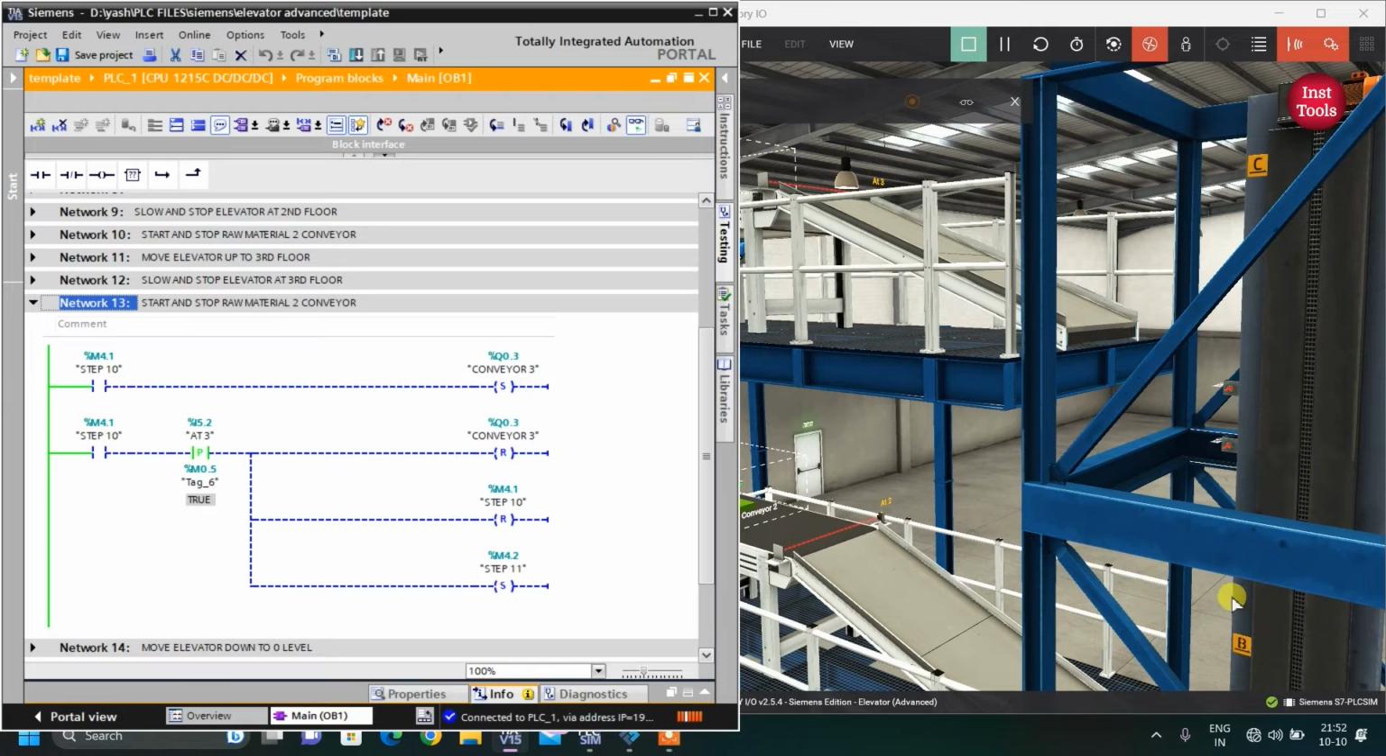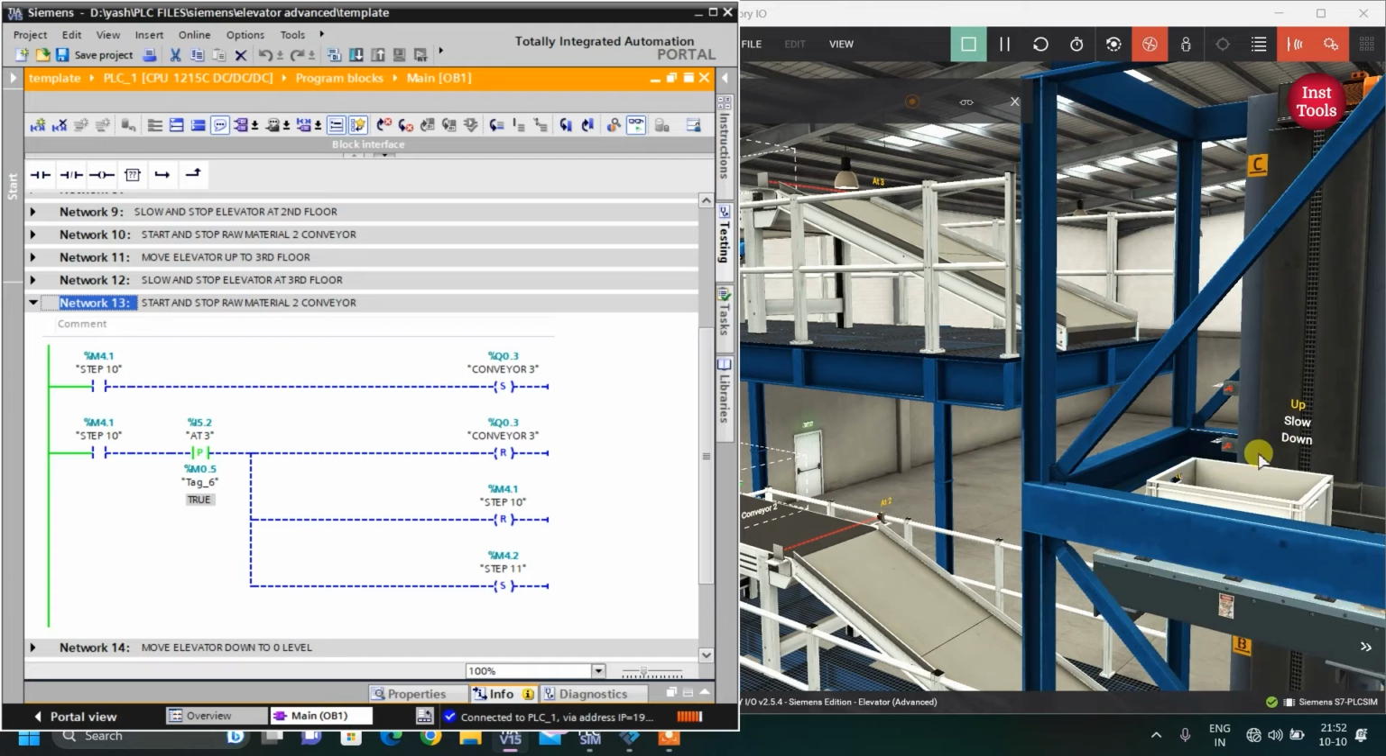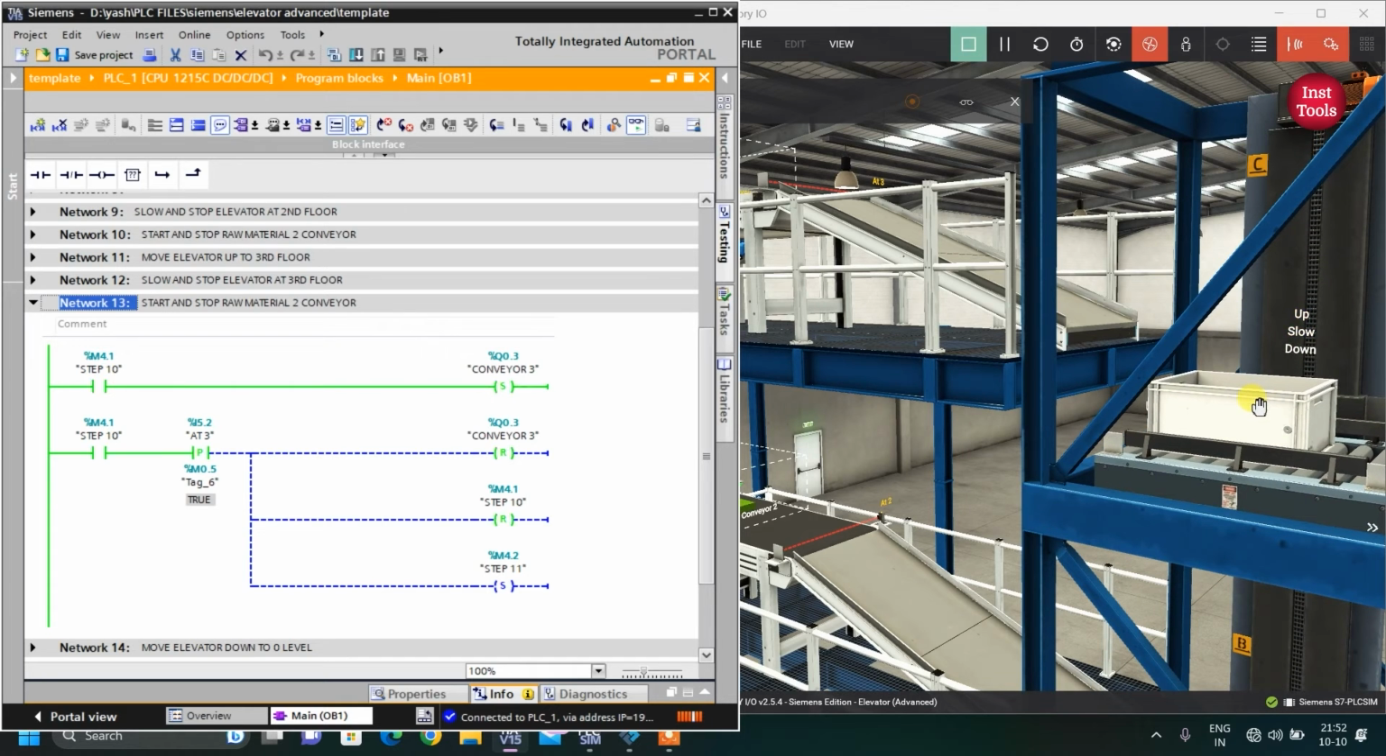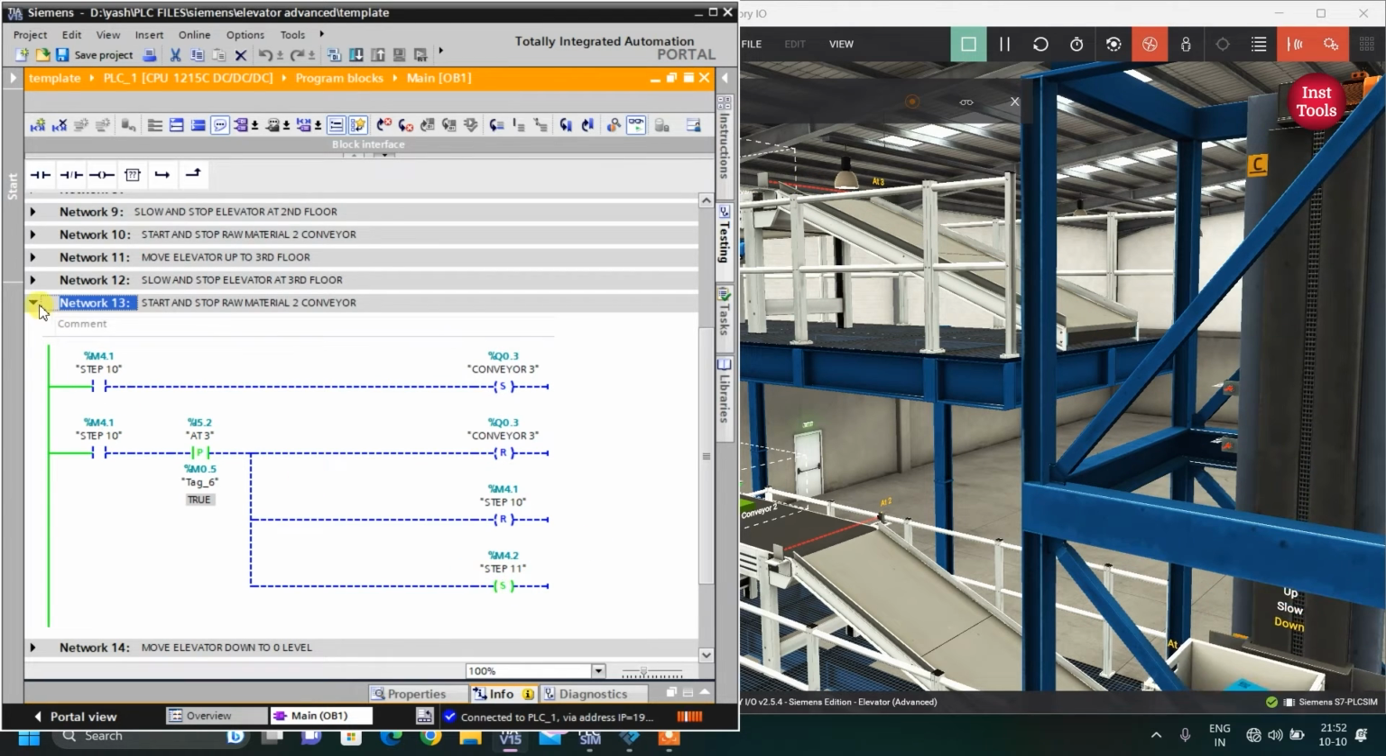So let me show you from here. When the box, okay, the elevator will come. Right now this is the second layer. Now it will come to here. Now the conveyor is energized, it is reset. Now step number 11 is to move down.